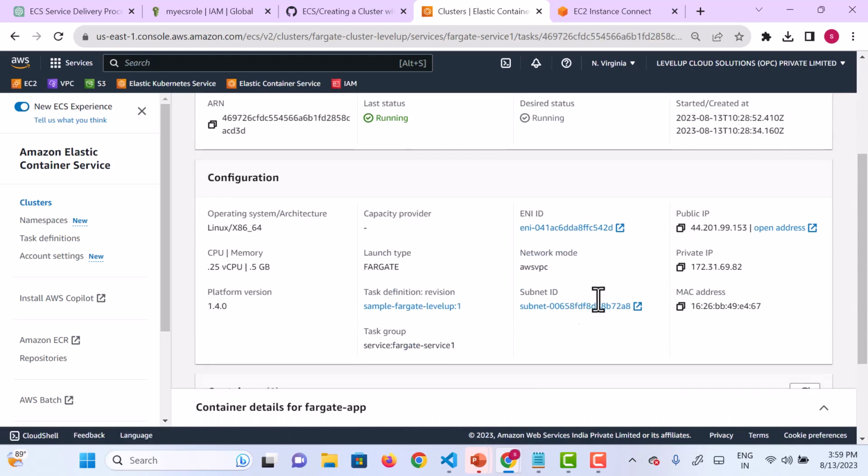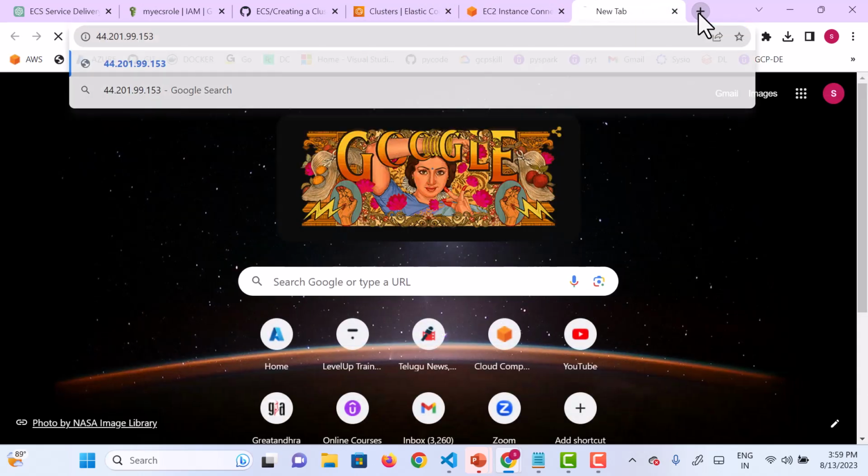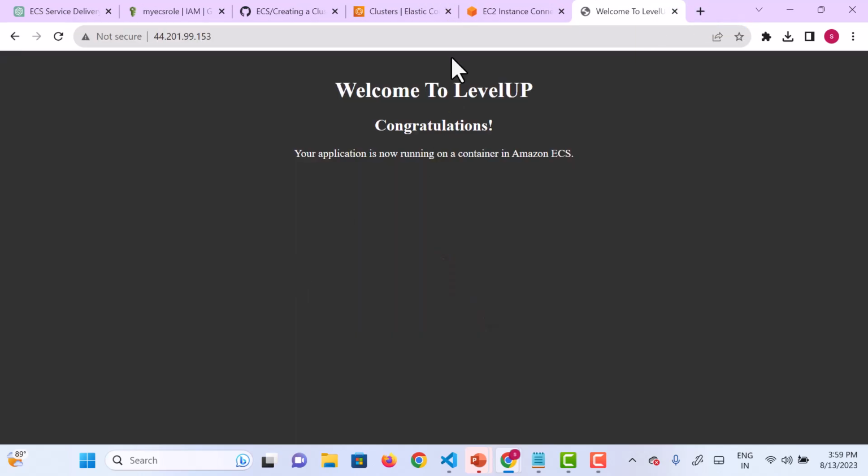This task is running. If you see, this is the public IP address. Now let me copy the public IP address of this task and put it in a browser, and let's see what comes. Now it says, welcome to Level Up. Congratulations. Your application is now up and running on a container in Amazon ECS. This is the code which is there in a task definition. All right.